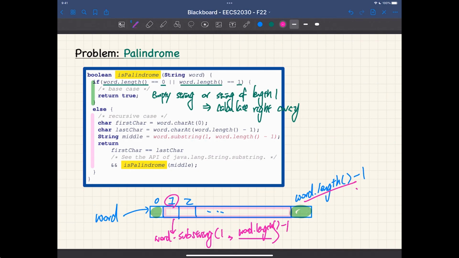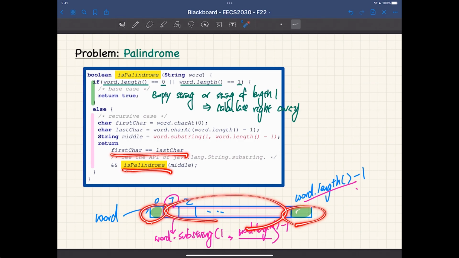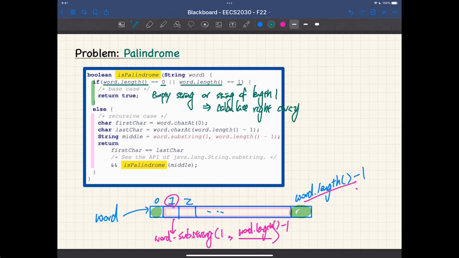Word.length minus 1, right? That's a conceptual idea. Let's just double check. Right? First character, last character, and the middle would be this one here, right? That's exactly what I just went over. And then you want to say it is a palindrome if the first character is the same as the last character, and also the middle part is also a palindrome. So this is really a recursive call. Final remark: this is really a recursive call on a strictly smaller problem.